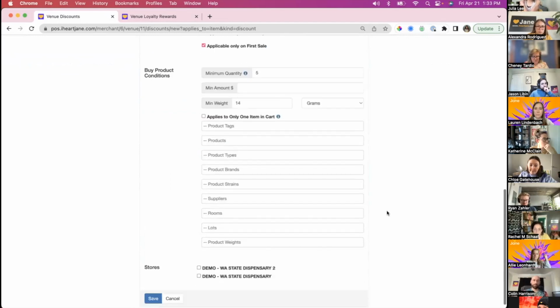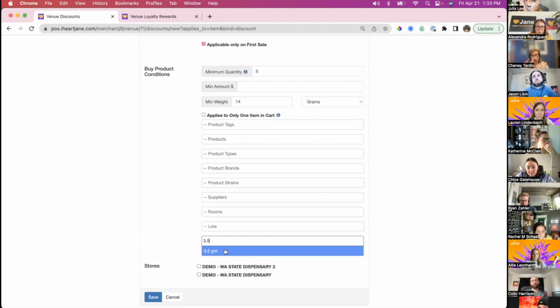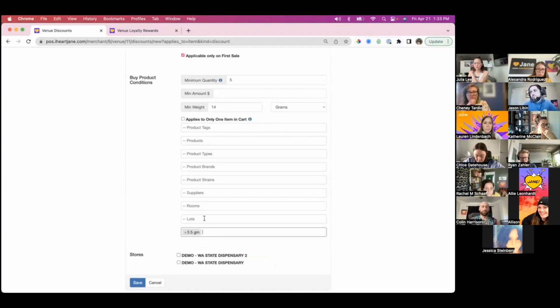And then this field is for if we're doing a discount on 20% off all eighths of flower and only eighths. This is the field where we're defining the weight of each unit.